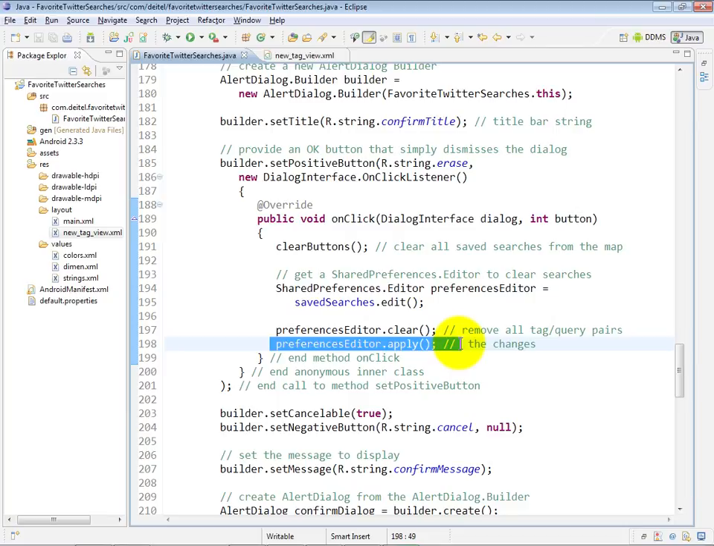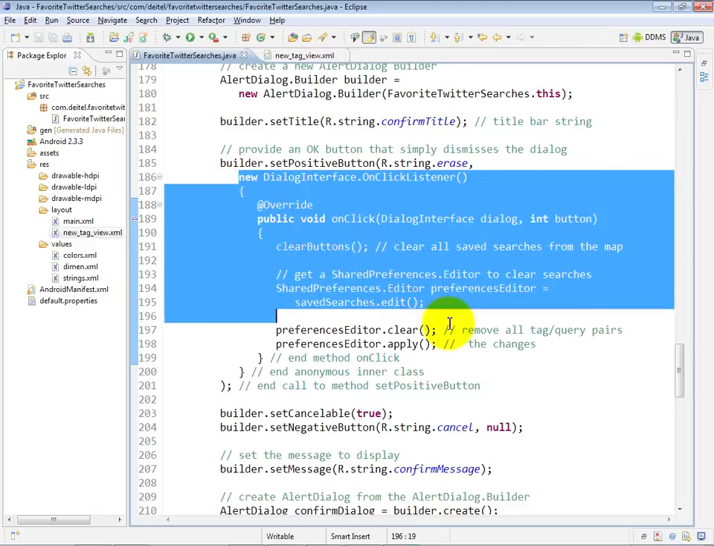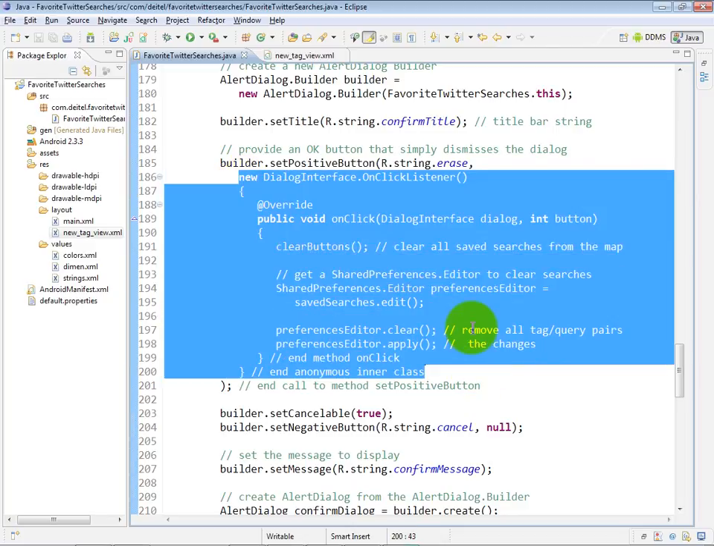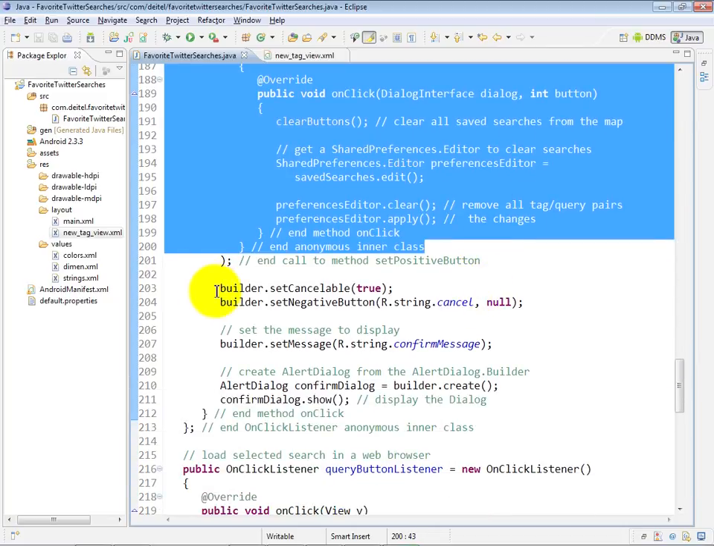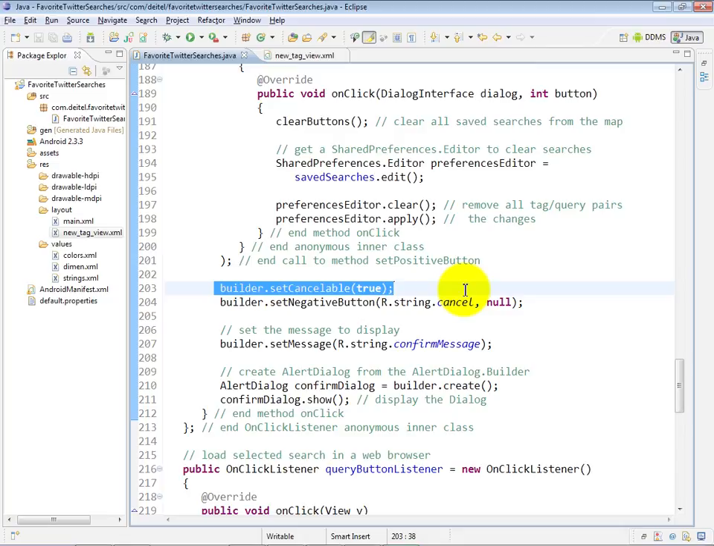on the device. So this is only in the case that the user touches the positive button saying, yes, I really do want to erase the contents of the shared preferences. Now we also set this builder object's cancelable property to true, and what this means is that the dialog is cancelable, meaning the user could simply hit the back button on the device to dismiss the dialog.